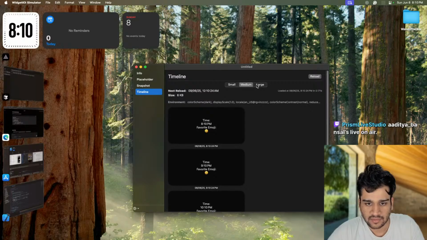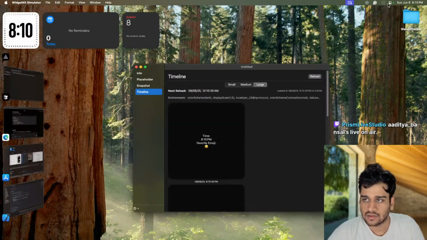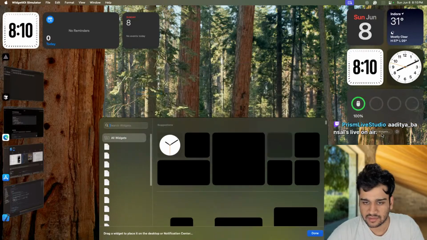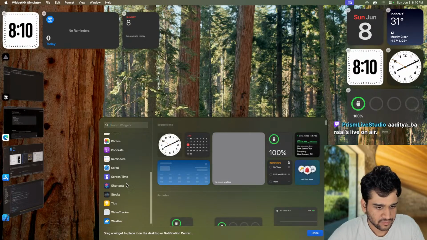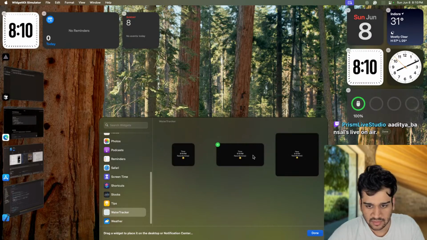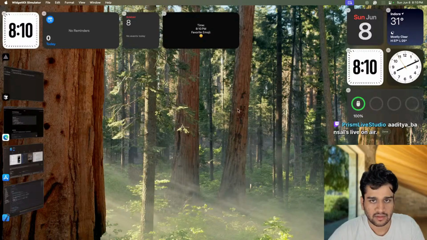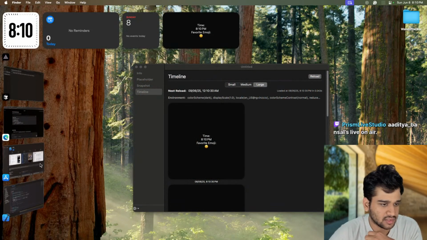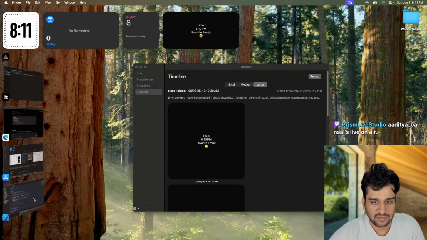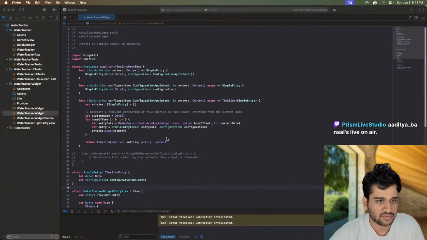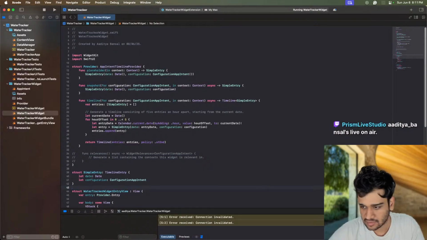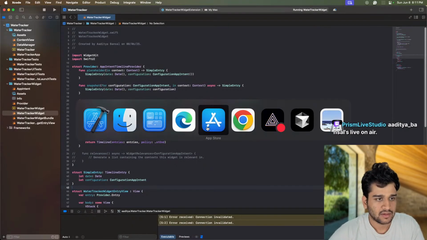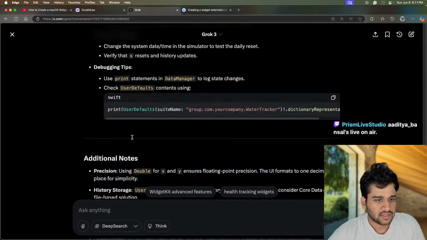And that's great. Like, can we add it? Edit widgets, water tracker. Yep. So we have like a basic thing working. Now we'll just have to figure out how to change stuff, where to put everything. So let's start with that.